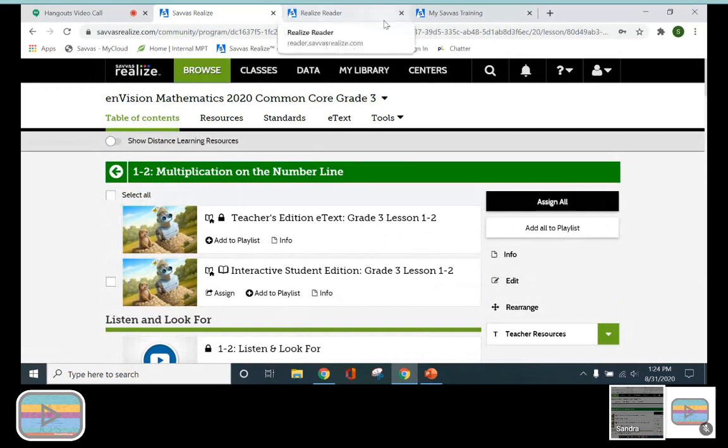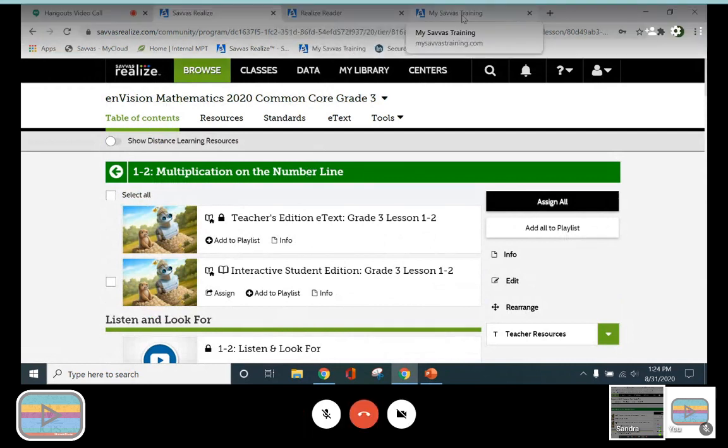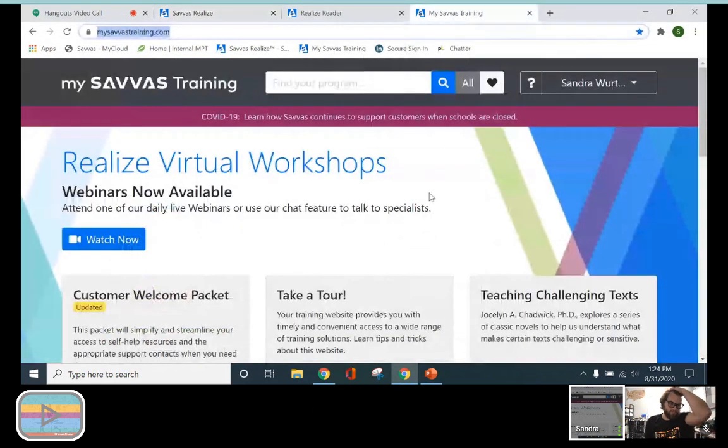Again, just wanted to point you to my Savvis training for any kind of resource that you may need, whether it be digital or whether it be 3 o'clock in the morning and something popped into your head and you're like, wait, I need to know how to create a group again. You can go on to my Savvis training. I hope you're not doing that at 3 in the morning, but if you're like me, you probably are.